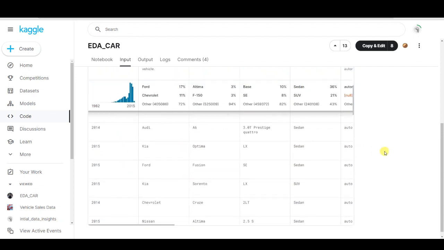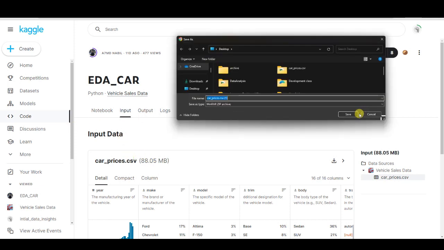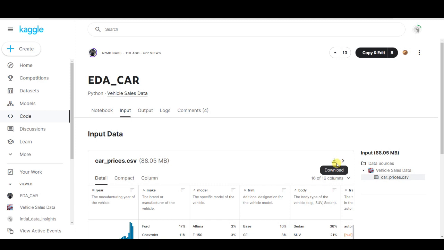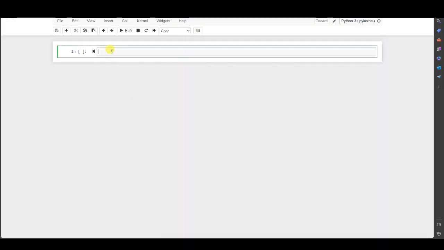We need to download this dataset so we can analyze the data. Here is the download option. There are many tools we can use for Python processing; here I use Jupyter Notebook.